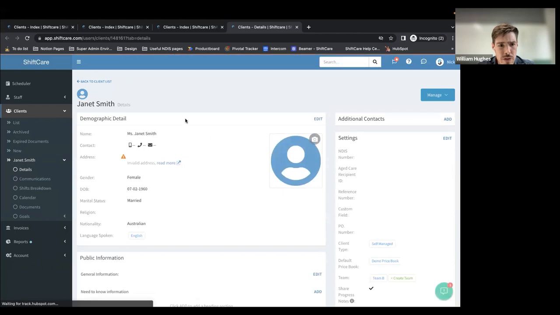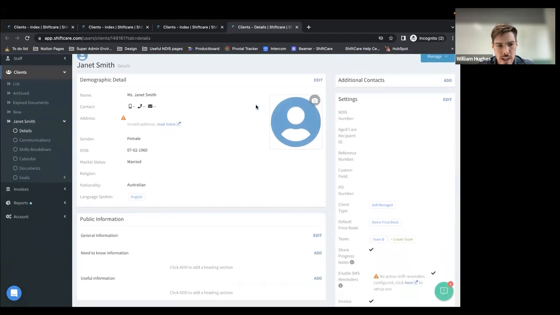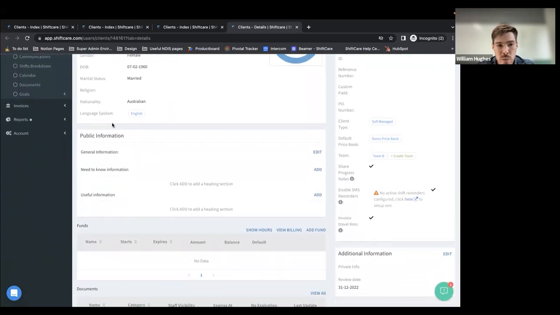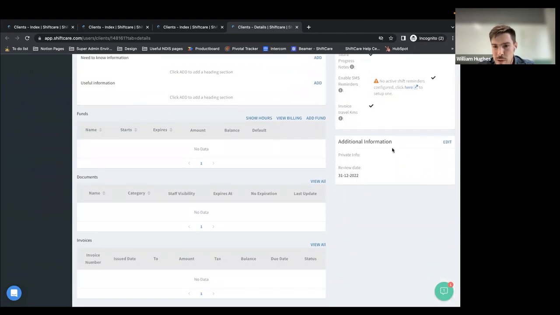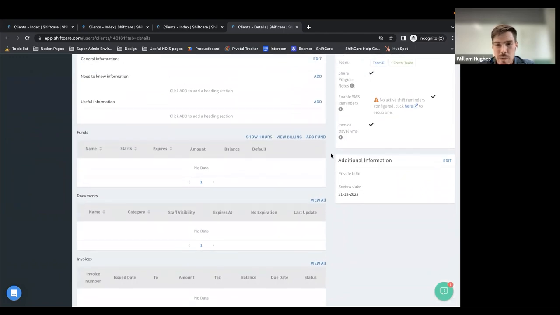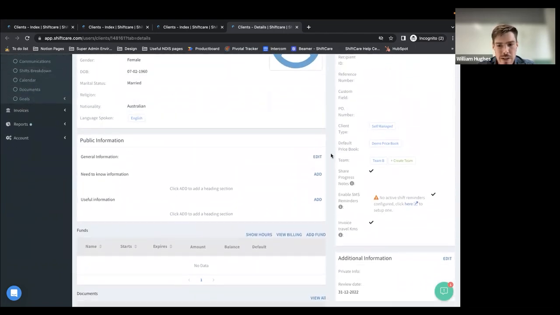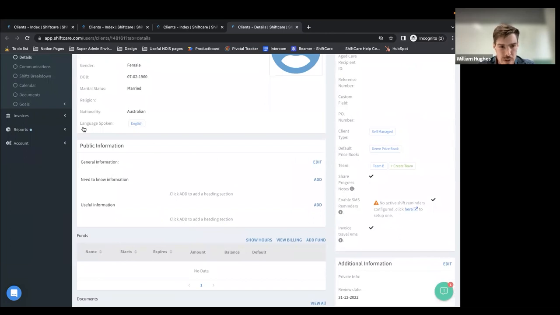So if we go to Janet here, we've brought up that public information here. So it's right at the forefront of the interface, rather than it used to be down here in the additional information, some of you may remember. And so we brought it up into its own section to emphasize the importance of it.